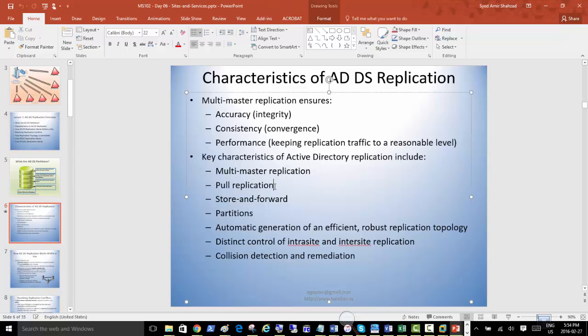Then there is pull replication and store and forward replication. What is pull replication? The domain controller pulls the information if there is a trigger, or if its version number is lower. My version number is lower and that one is higher, so it has more information, and I need to replicate that, so it requests that information, right?